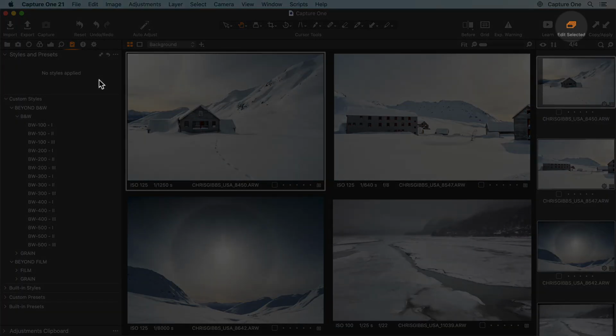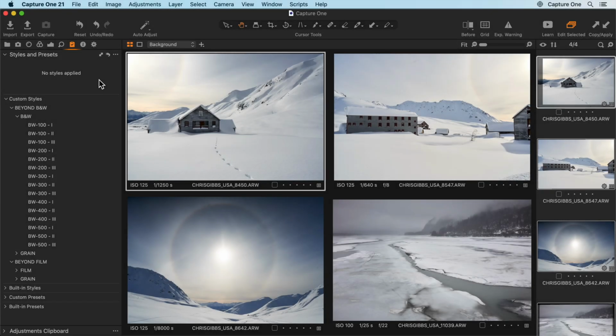With the Edit All Selected Variants toggle on, when you apply a style or a preset, a rating or a color tag, apply auto adjustments, rotate the photo left or right, or reset the adjustments, they are applied to all the selected photos. So in this example, if I select a style, it will be applied to all the photos.